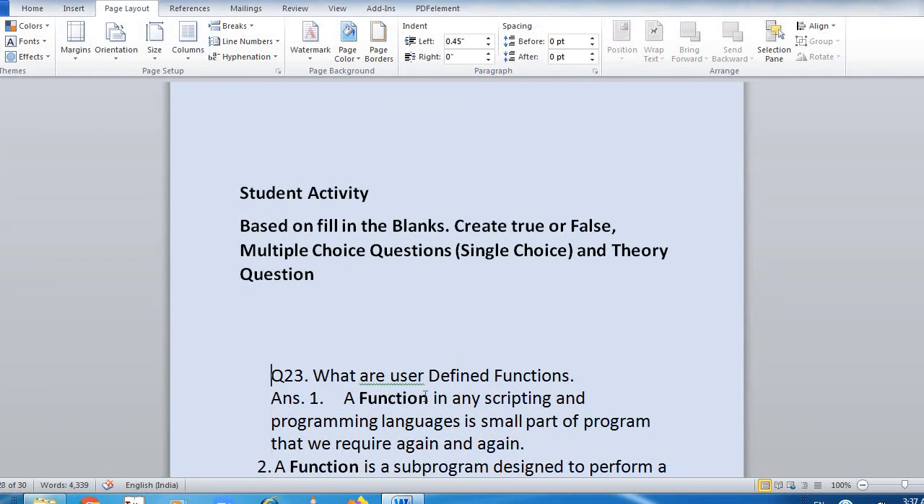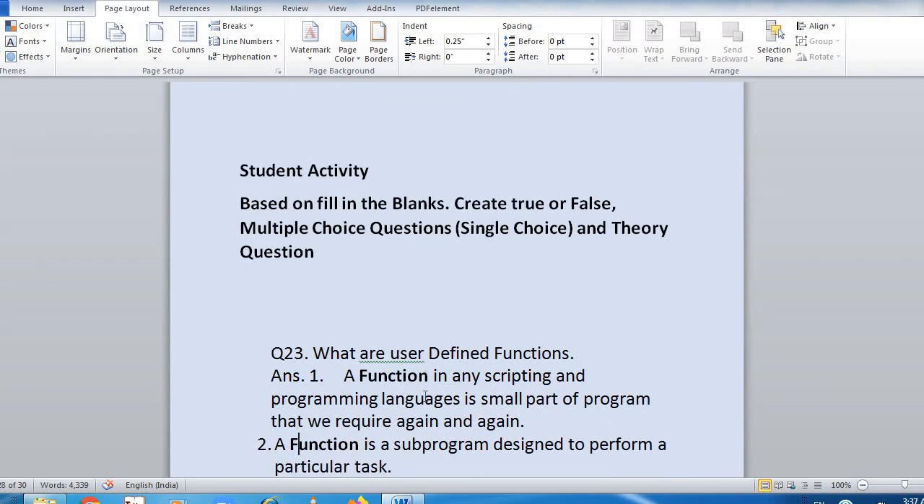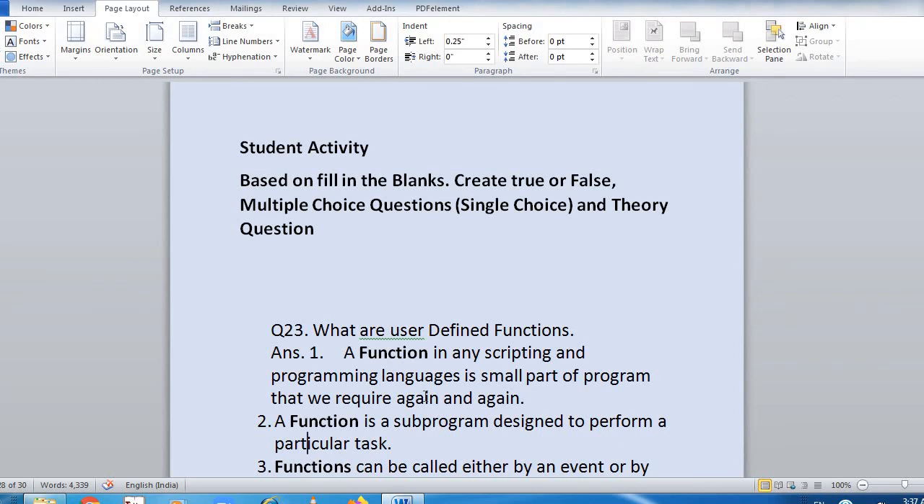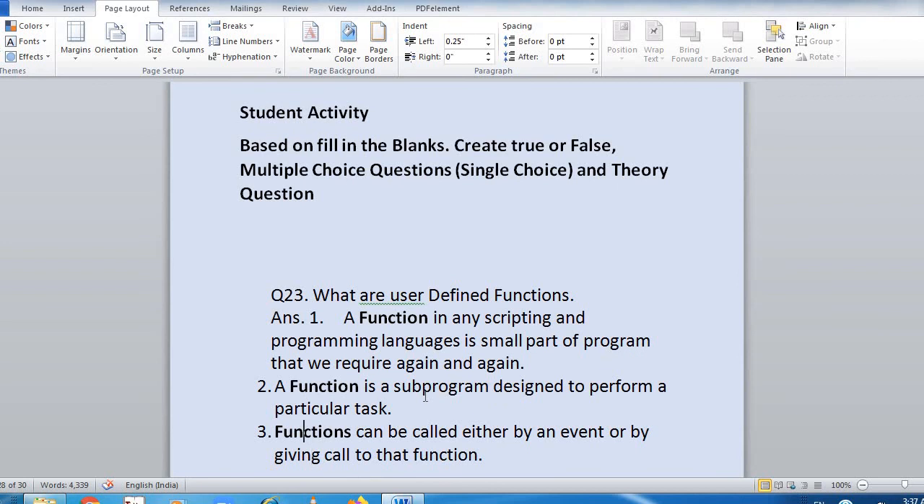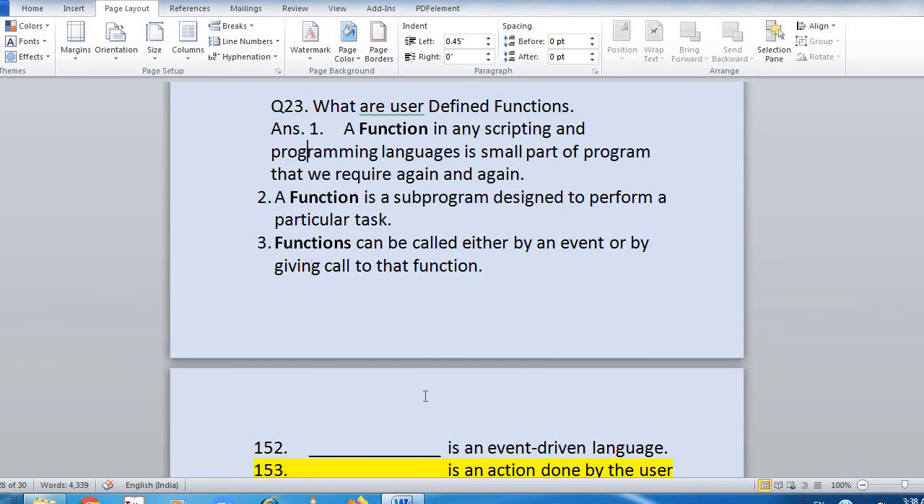What is a user-defined function? A function in any scripting and programming language is a small part of program that we require again and again. So it's a small part of program that we keep and then we call it again and again. A function is a sub-program designed to perform a particular task. So this is a sub-program that we create and that we call again and again as per the requirement. Function can be called either by an event or by giving a call to the function.